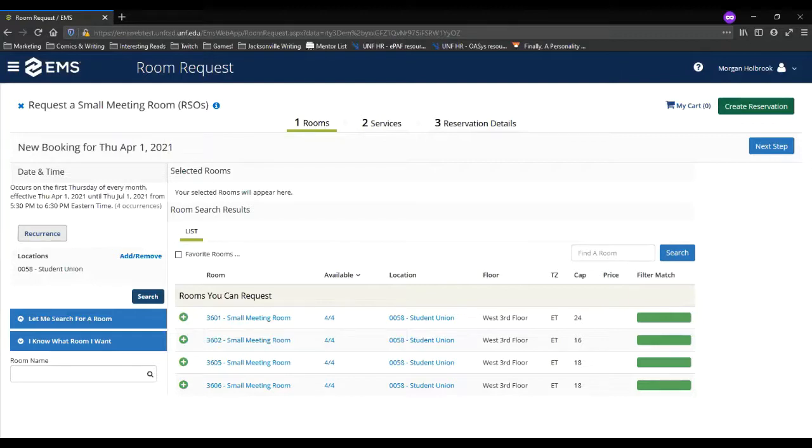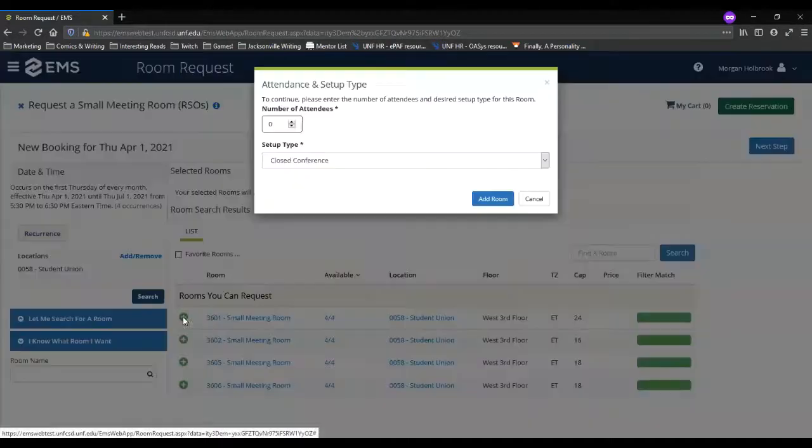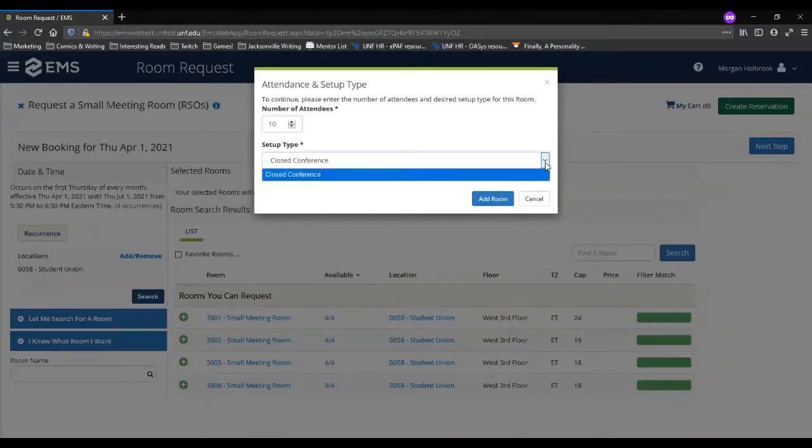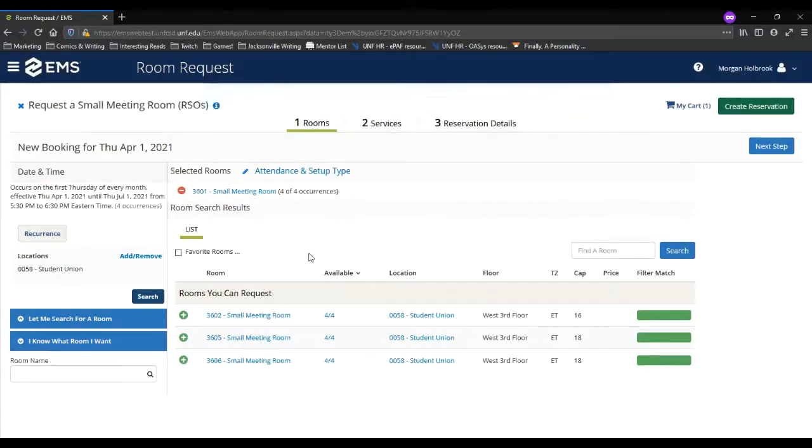Now note that the same equipment, setup, and services you select will be applied to all of these recurring bookings. Detail, available setups, yes. Look at that. And we're going to add 3601. I'm going to say 10 people. For the 3600s in particular, you can only do the closed conference, but if this were a meeting room or ballroom space, this would change, or there would be different options available for occurrences.